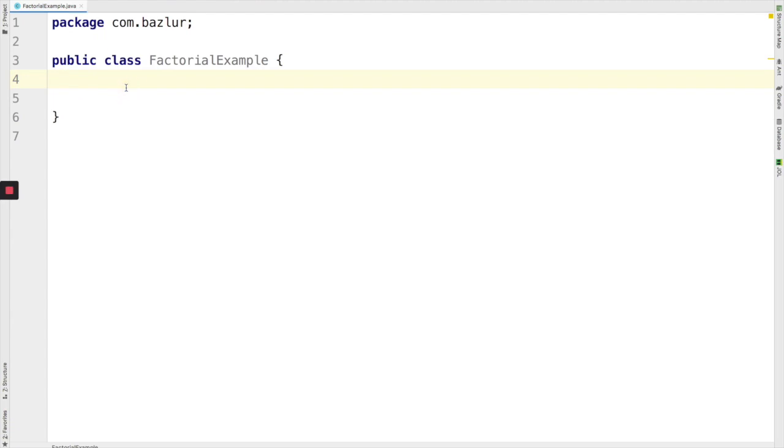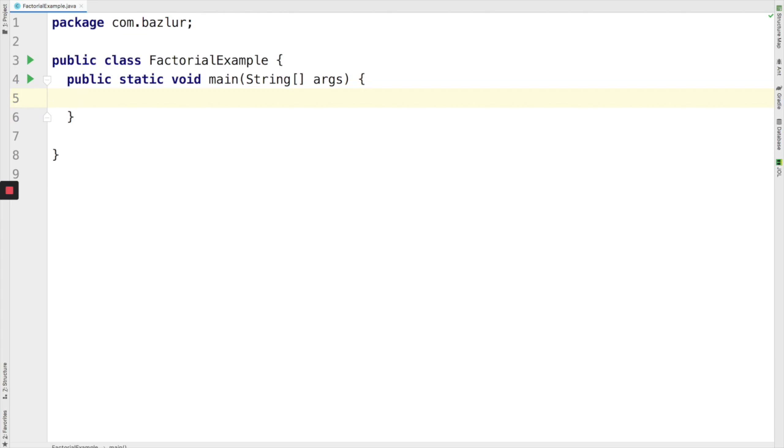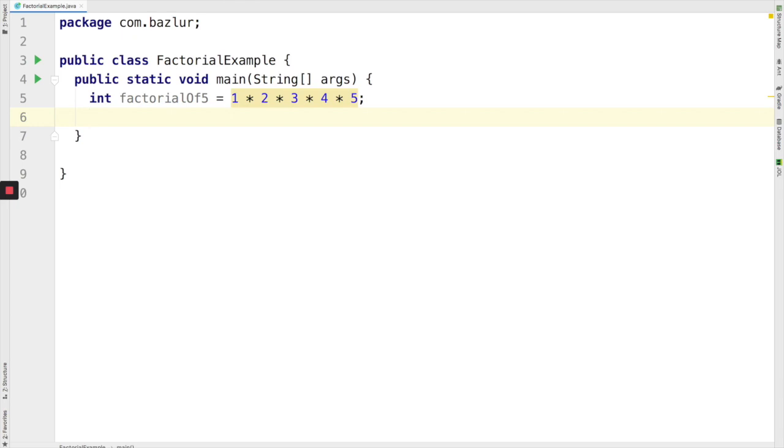So the idea is we're going to create a program that will print a large number of factorial. Basically, the idea is how factorial works: 1 into 2 into 3. Let's say we want to create a factorial of 5. Then the idea is it's going to be 1 into 2 into 3 into 4 into 5, right? That's how we do the factorial, right?